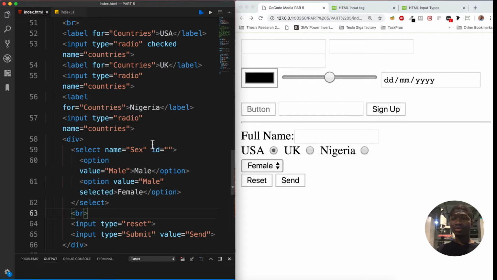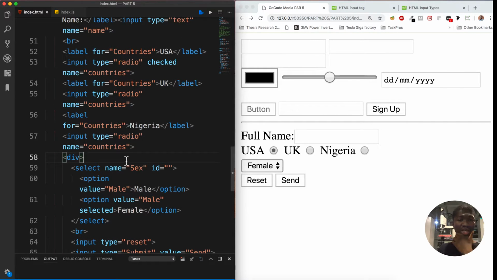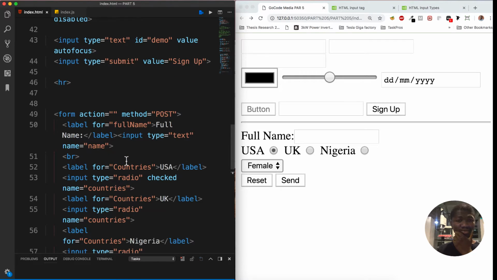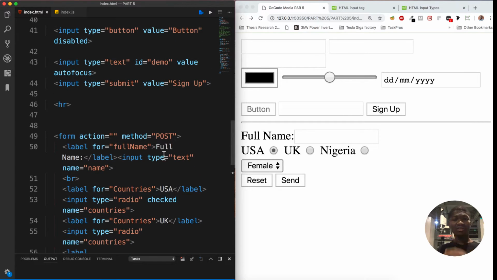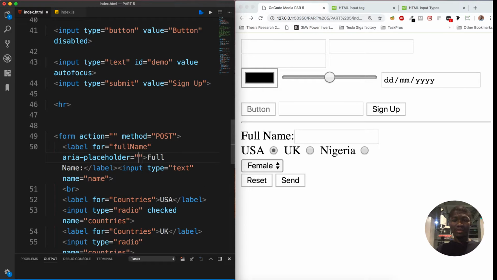Another attribute you can also use is what is called placeholder. Let's go here in the full name, for example. Where is it? Yes. I'll call it placeholder. I'll call it like enter your name.